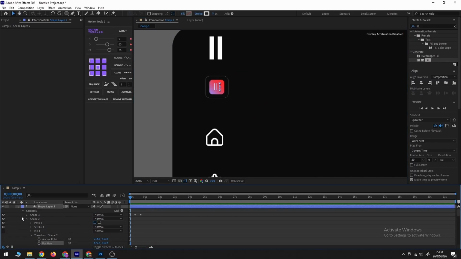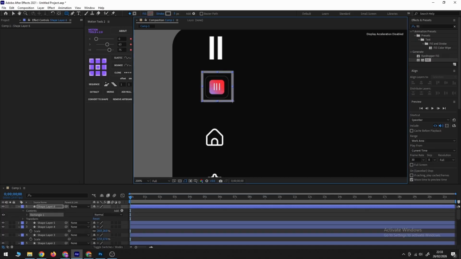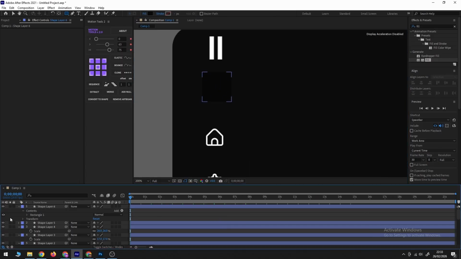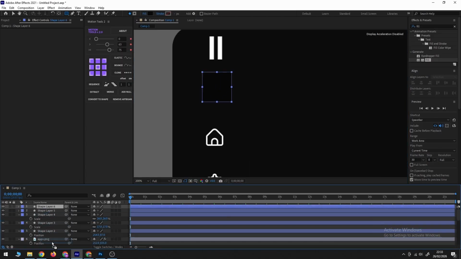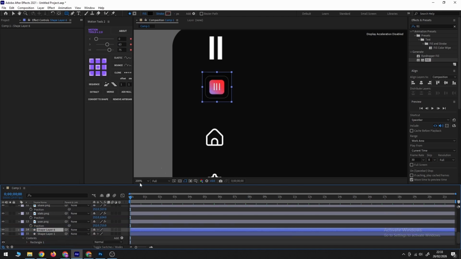After this, I will create a new shape layer, just a box like this, and I will just turn off its stroke and give it a dark black color, a little bit more dark so that you can see. Now place this layer beneath all these layers except for the background one, the last one.